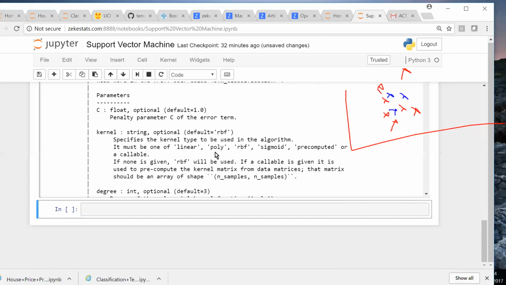Linear means straight line, poly means polynomial degree. RBF is named after some scientist. Then you have sigmoid. RBF generally works for all of them, that is why I give it. But in this case, you're trying to predict a straight line, that is why you give linear here.